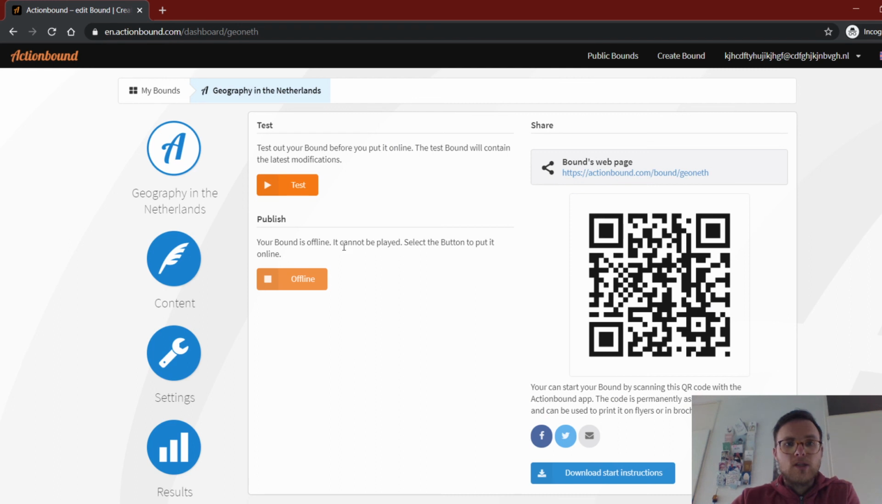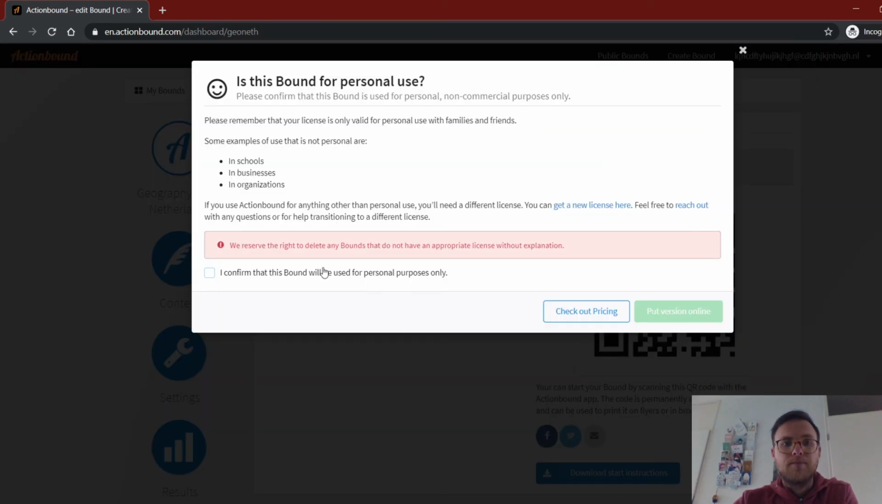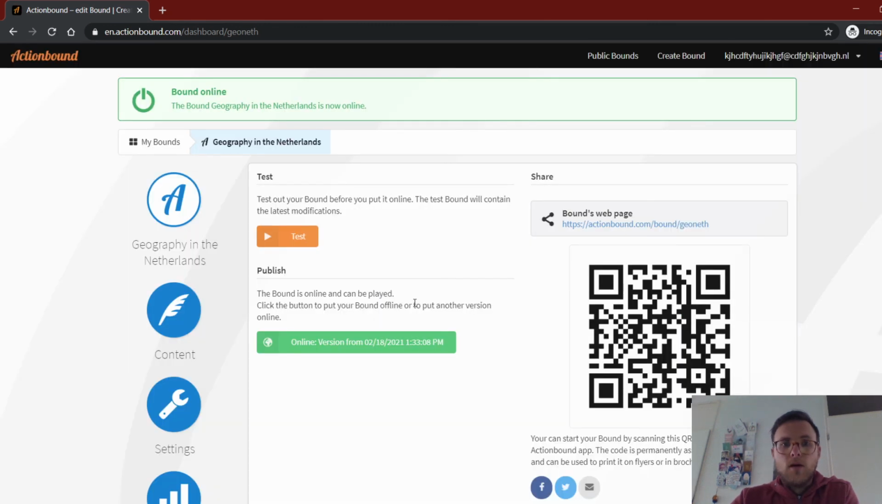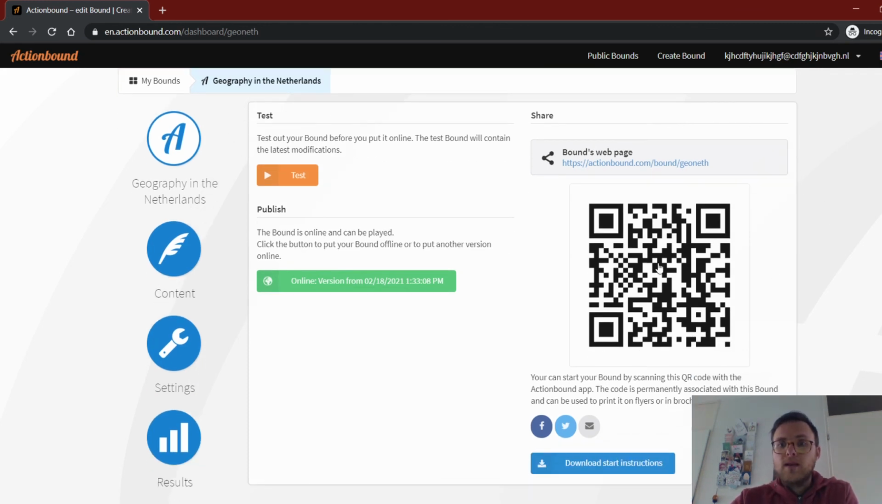Then publish. It says your bound is offline, it cannot be played. Select the button to put it online. So I'll say put current version online. I confirm that this bound will be used for personal purposes only. Yes. Then I say put version online. My bound is online, so everyone who is in the area of the center of Utrecht can play this bound. You can start playing this bound by scanning this QR code with your ACTIONBOUND app. This QR code doesn't change. So if you print it out and you make changes, it doesn't matter because this QR code is still this bound. This QR code is actually just a QR code of this web page.